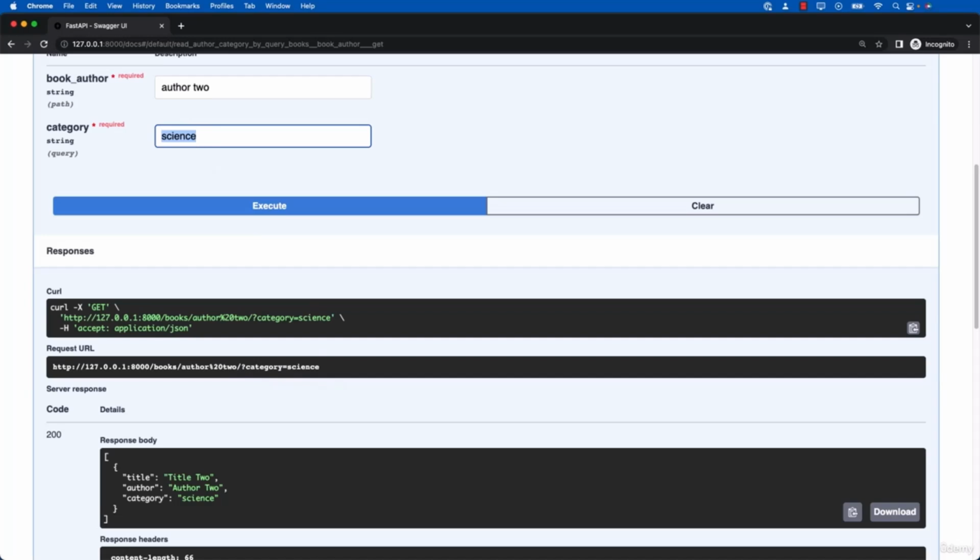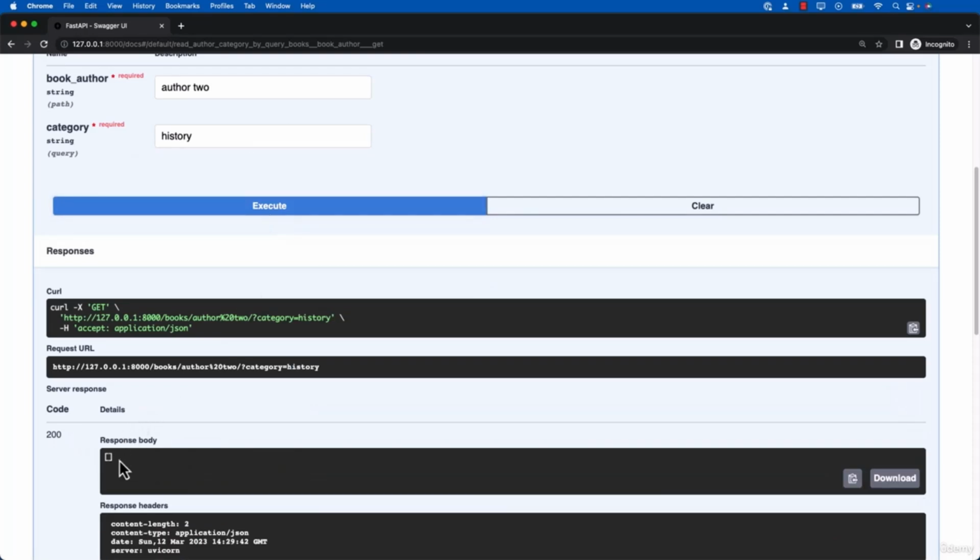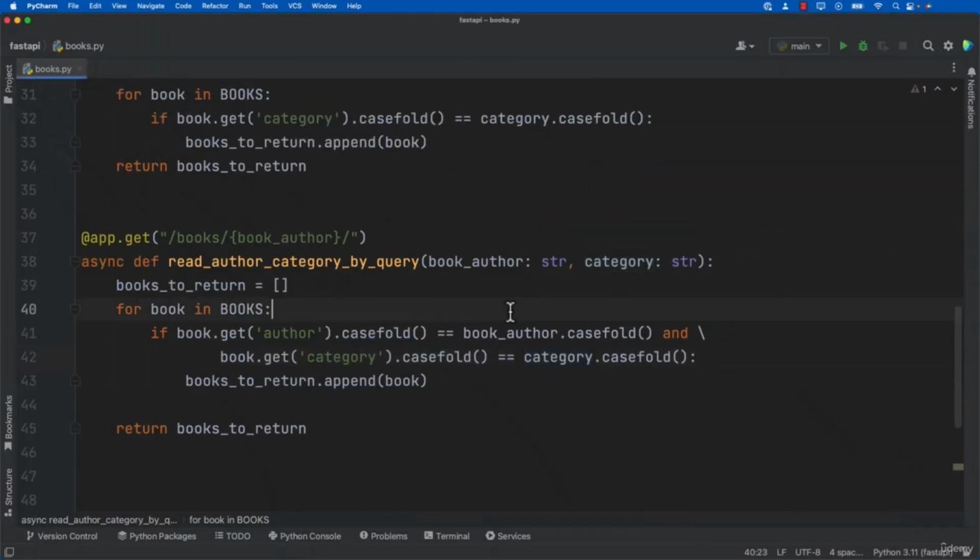If we change this to math and we execute it, we're going to get the book of math. If we change this to history, we're just going to get nothing as the response because this author does not have a book in history. Well, this is how we use query parameters and simultaneously path parameters.